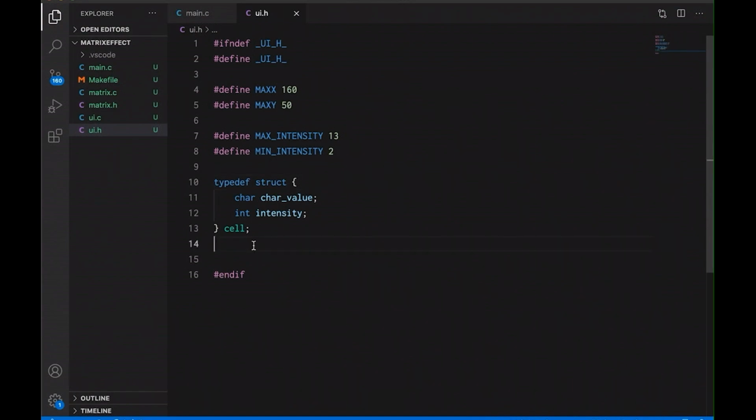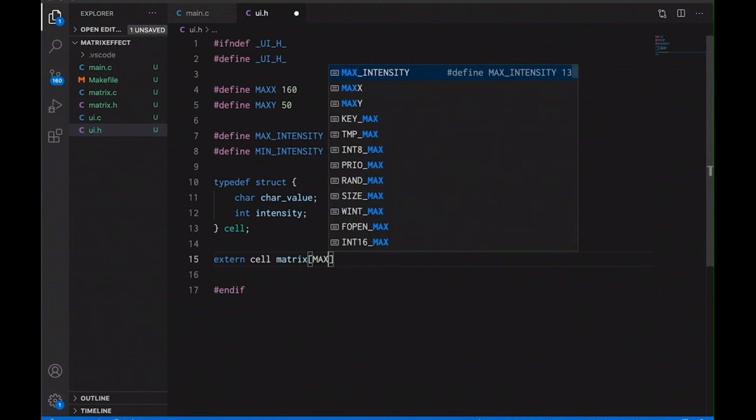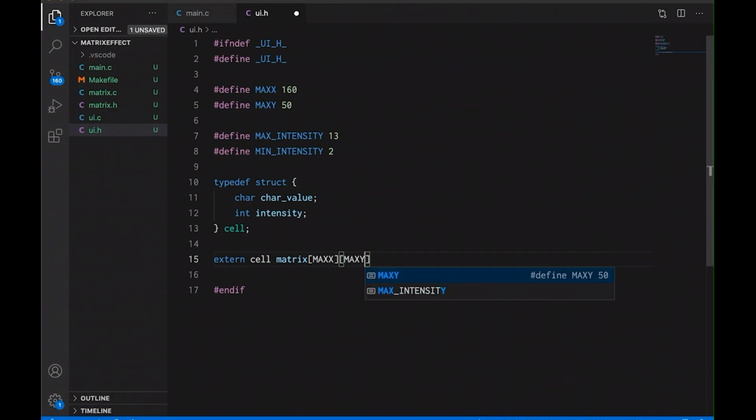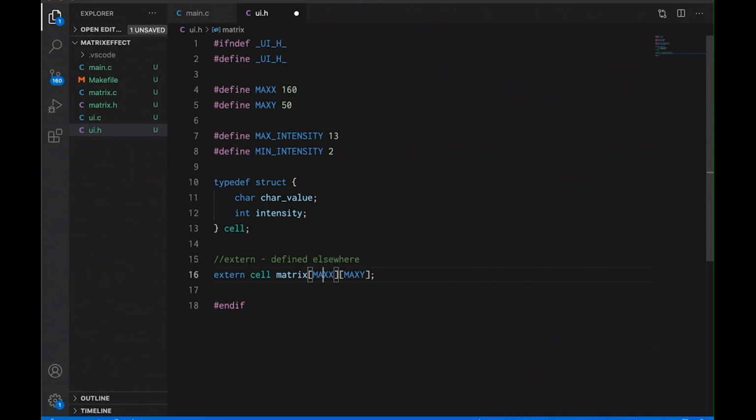We got our cells. And then down here, it's actually going to be in matrix.c, but I just want to mention that we're going to have some kind of two-dimensional matrix of size max x and max y of cells. So this is going to be our cells, right? And it's going to be extern because it is declared elsewhere, or I should say defined elsewhere. For now, I'll just put this in matrix.c. Okay, we're going to have this array somewhere else. We're going to use it, but we haven't defined it here.